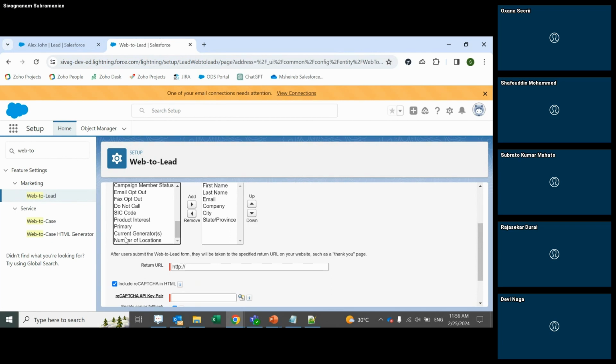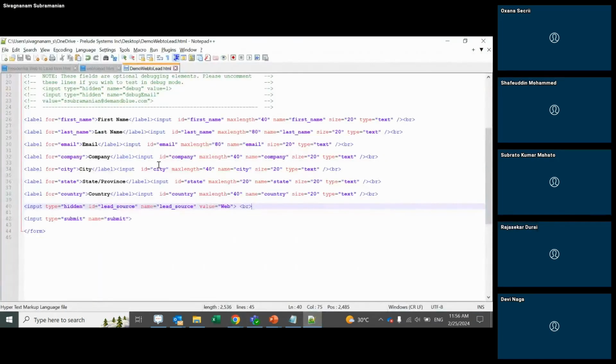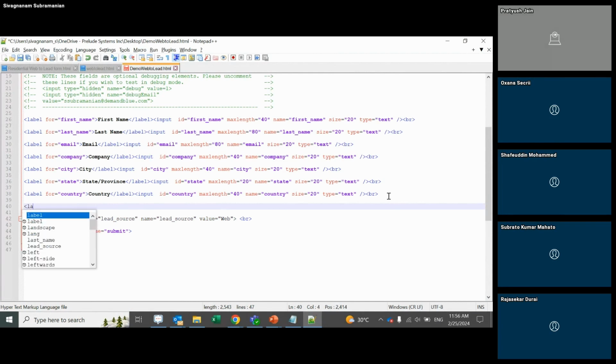You can add the custom field, and it will automatically show here in the available list. The available list shows all the fields that you can add here. Otherwise, even if the field is not available in the list, you have to go and update this HTML script. If you want to add one more field here, add the label. If you are familiar with HTML, you can add it yourself, or you can ask the web developer.